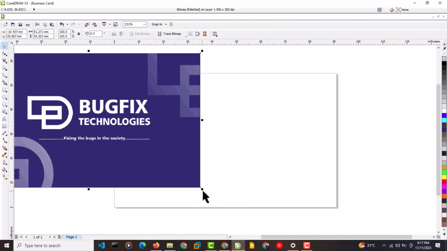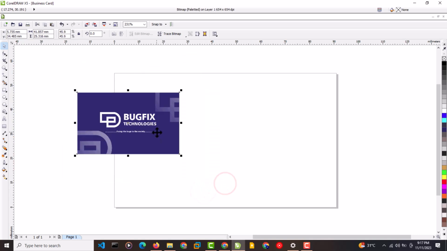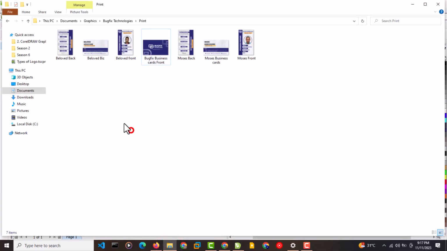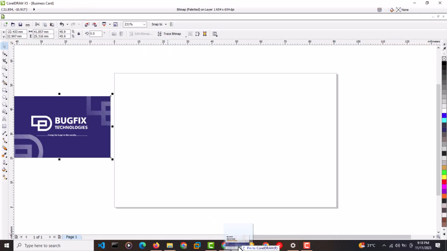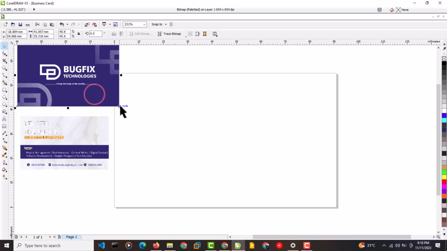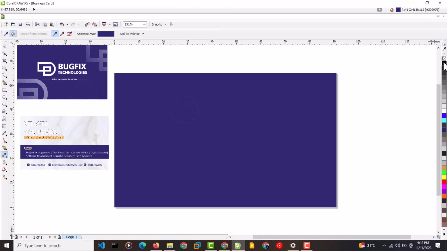I'm going to make it smaller because I want to create something like this. I want to create it here on CorelDRAW, and I'm going to bring the second, that's the back of the business card. I'm going to bring it right here to have it here too. So we have something like this. I'm going to create something similar to this. Then we're going to move on. All I have to do is to use the color eyedropper to give it the right color right here, and I have the right color there.